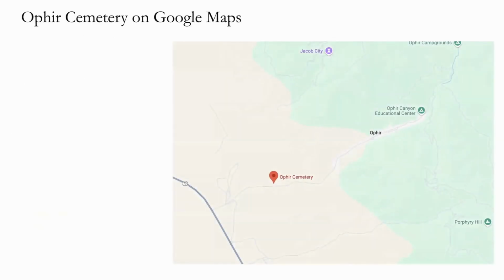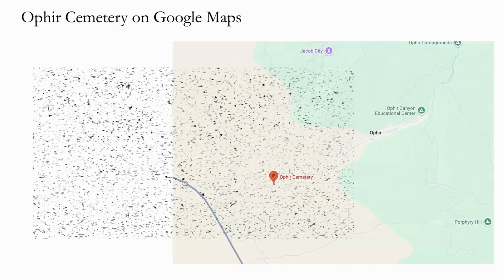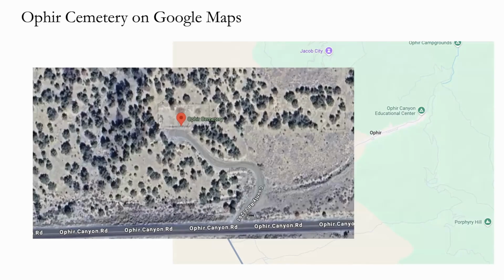So if I do Ophir Cemetery on Google Maps, it'll pull it up. It sticks it out there in the middle of nowhere. If I do a satellite view, I can almost see the boundary of the cemetery, but it does not show the old cemetery. Actually, if you stare at it long enough, you can see the old cemetery also, but it's pretty hard to see from this satellite view. But once you know it's there, then you can use the satellite view to drive over there and look at it.